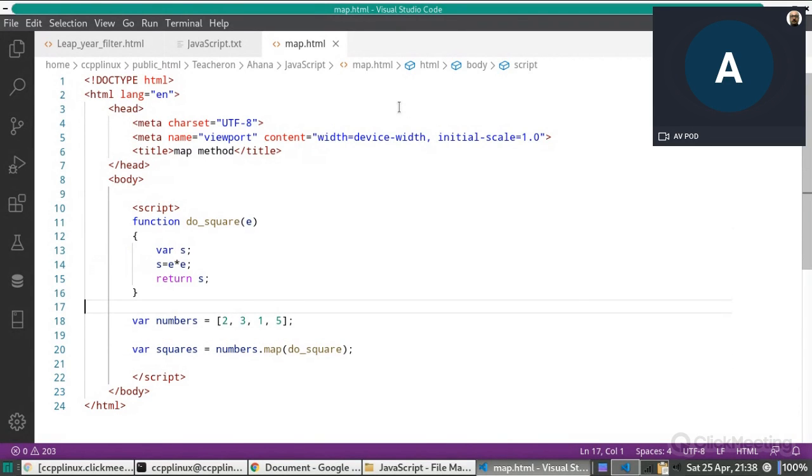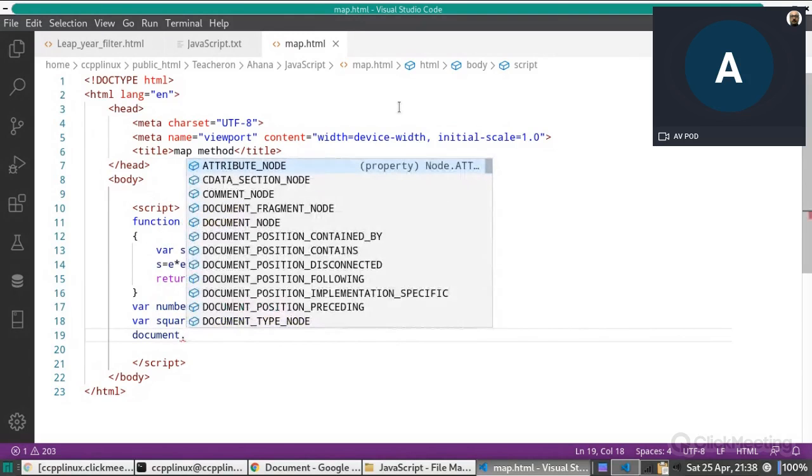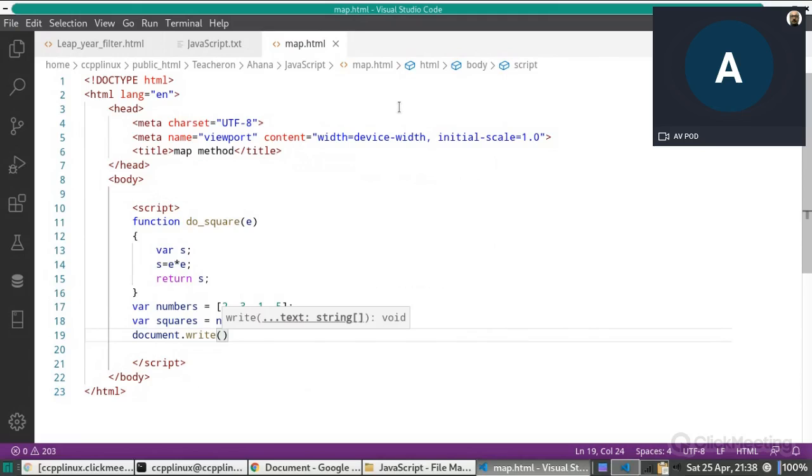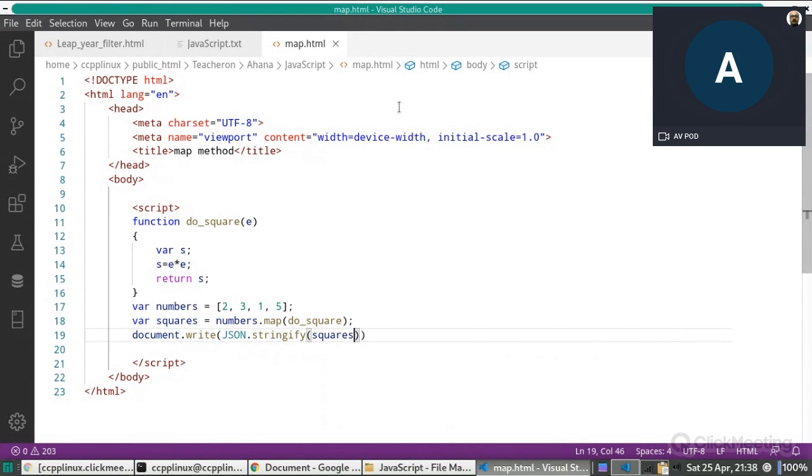Now for checking whether it is working or not, what we can do, we can write a document dot write and then JSON dot stringify and then squares. Actually, nowadays we don't need to use this JSON.stringify. Directly we can write the name of the array. Okay, it will also display the elements of the array, but slightly the format is different.